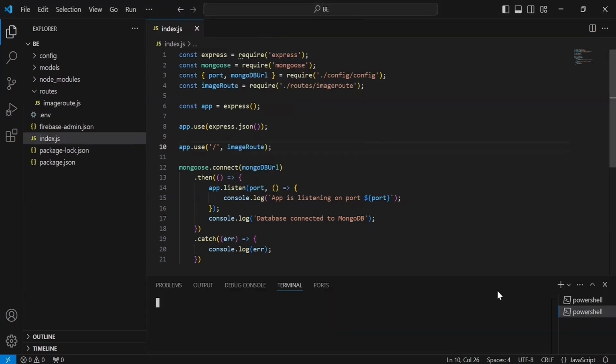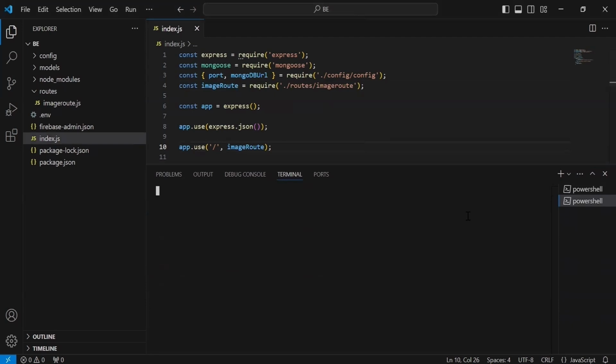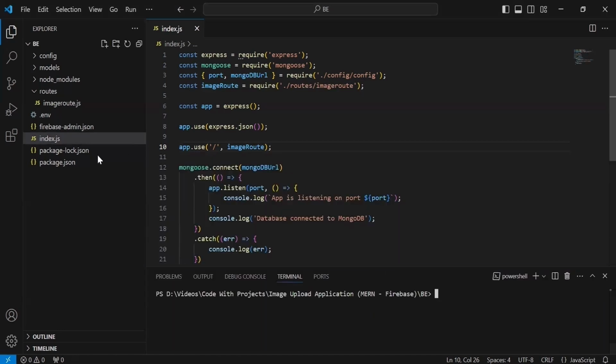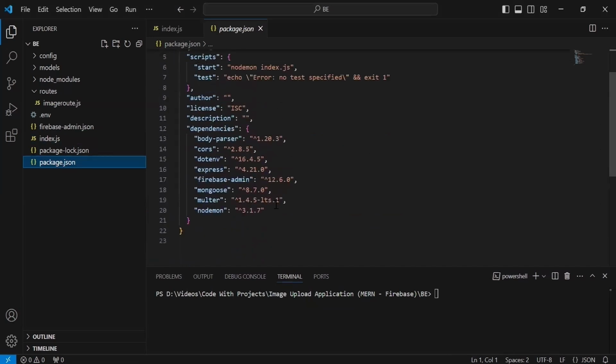So let me open the terminal, and I'm going to write the command to install Multer. So the command that we have is npm install, the name of the package, Multer. Let's hit enter. As you can see, Multer installed successfully. You can cross-check the Multer dependency inside the package.json file, as you can see.